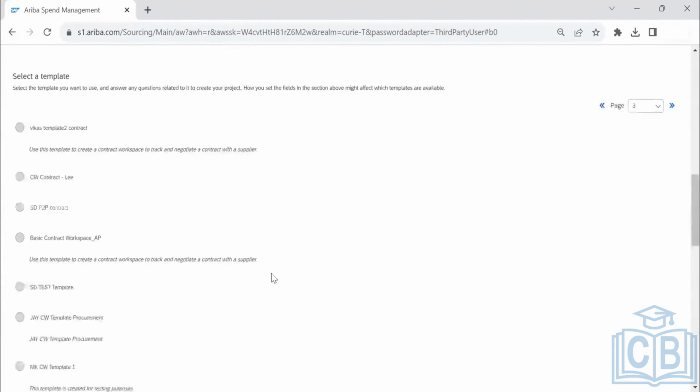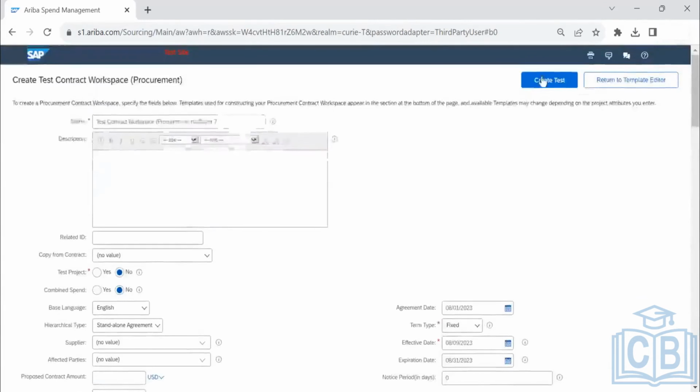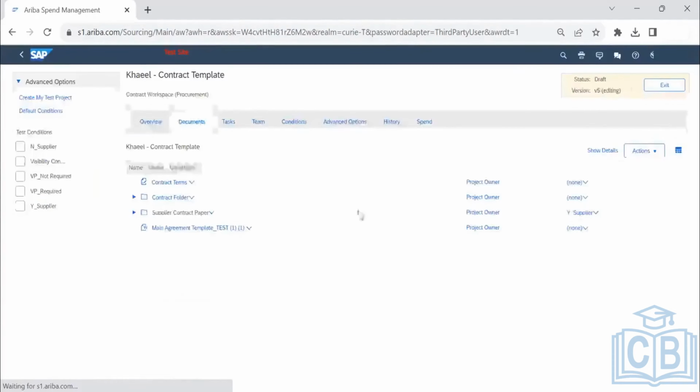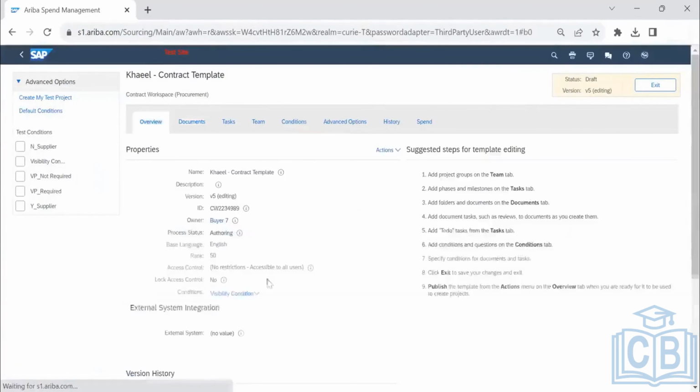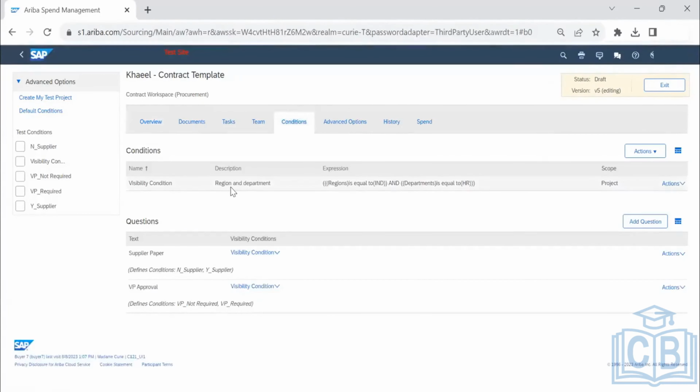If there is any visibility condition, return to template editor. Go to overview. There is a visibility condition. What is that condition? Visibility condition, region and department. Region is equal to India and department equal to HR.